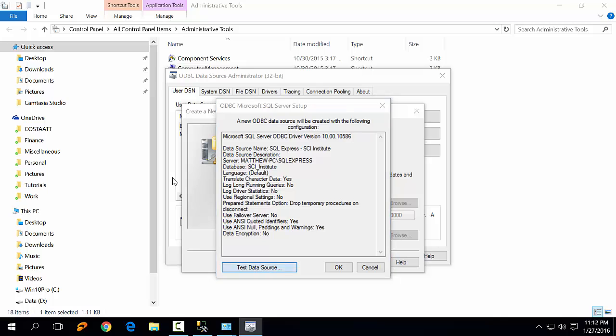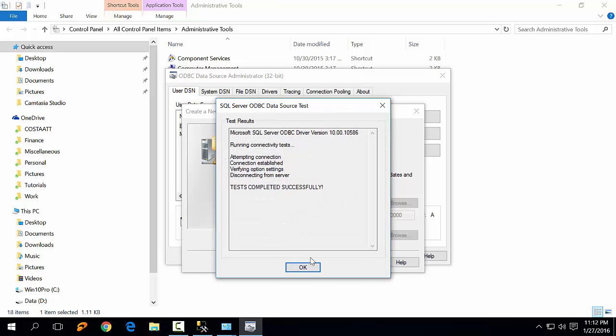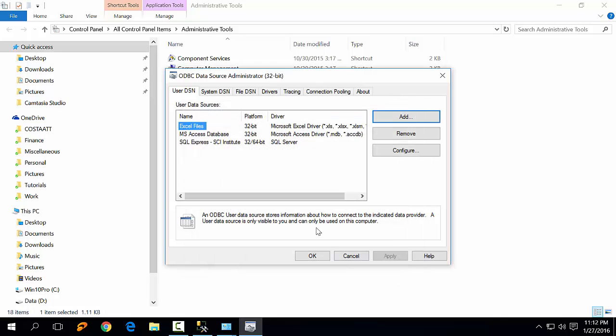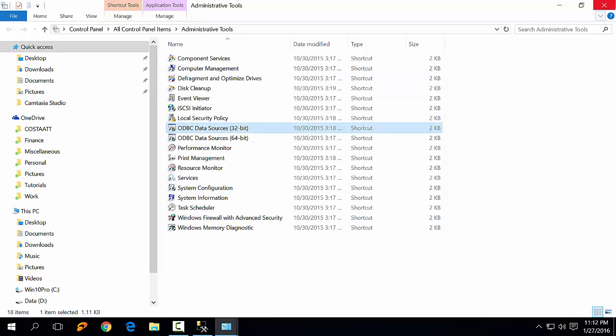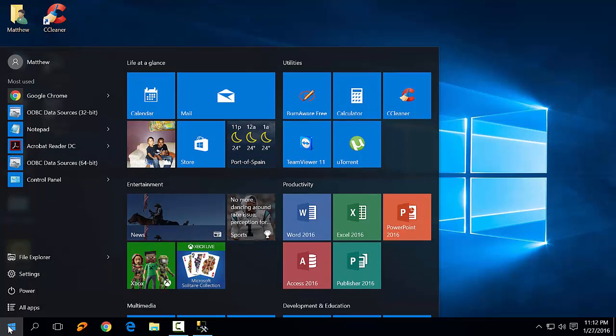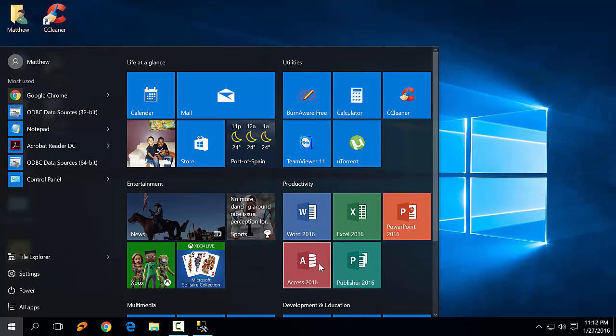We can test the data source. Everything checked out successfully. Say OK. There we have it, a new ODBC driver for our database. You can now close out of the control panel, go to Microsoft Access.